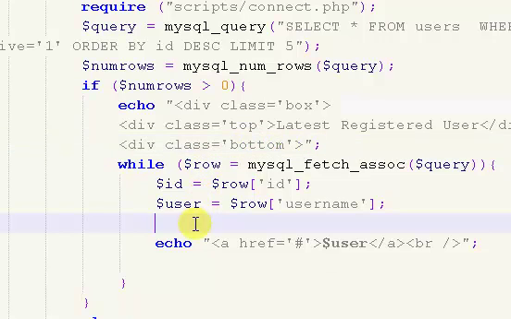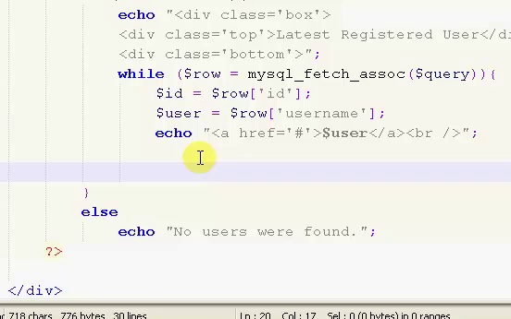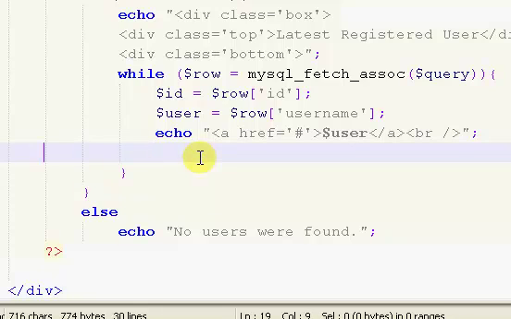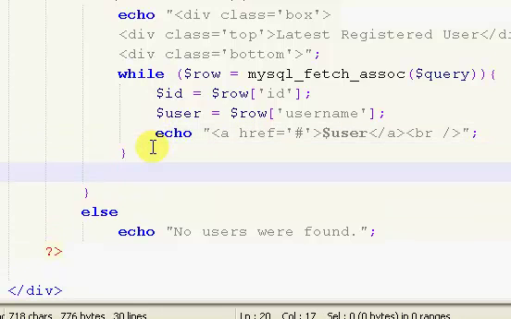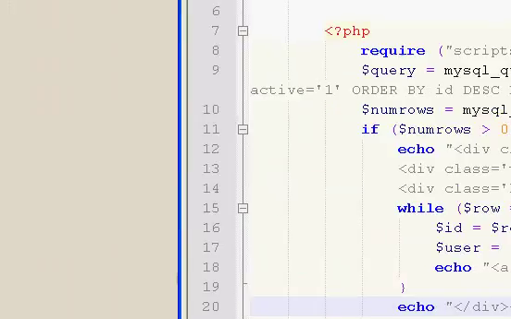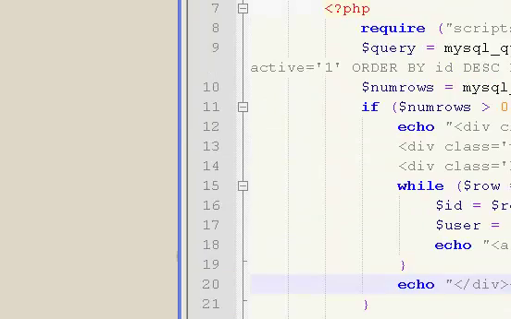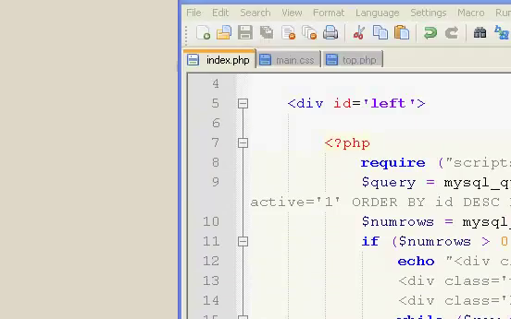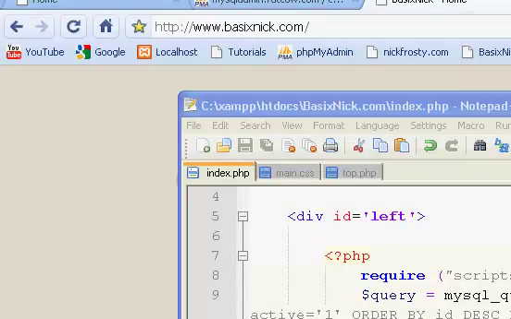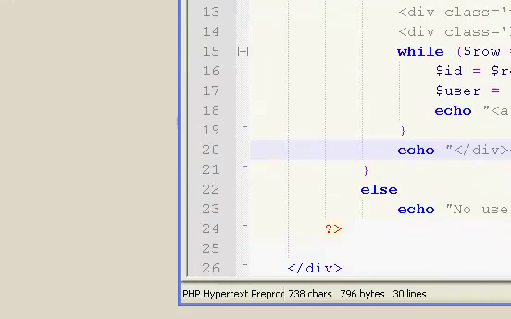Now we also need to end our box class and our bottom class, so after our while loop ends, I'm going to put in another echo statement, and the only thing that echo statement is going to contain is two end divs, just like that. So I'm not even going to pause it, I'm just going to FTP the files up, styles, and grab the CSS file.